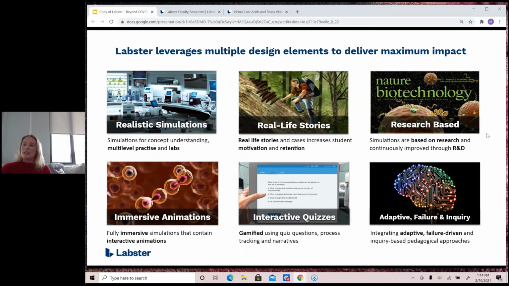And just in closing here, Labster is going to benefit your students in a variety of ways, which is the 6 that you see here. The one that we get the most positive feedback on is the interactive quizzes. If the student does get an answer wrong during the simulation, they actually do have to go back, read more about the theory, and try to get the correct answer.